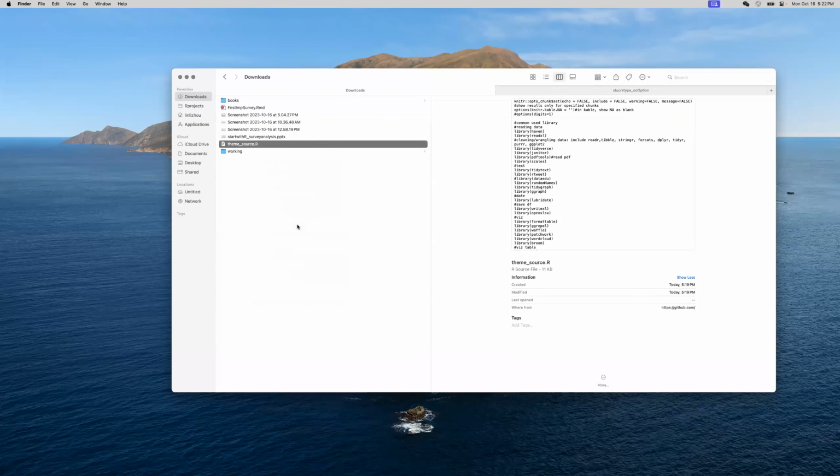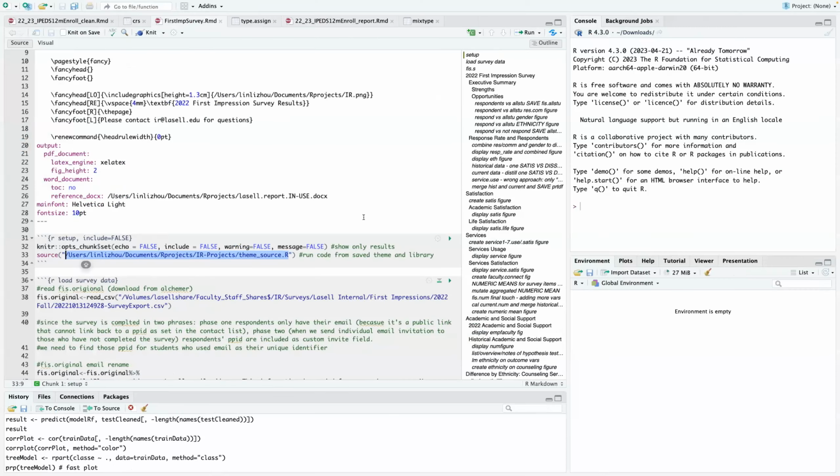So you click that while you are holding the Option key. That's the file path. And then you replace the first code chunk, the source code chunk, with the file called theme source that you just downloaded. And this is the file path on your computer.